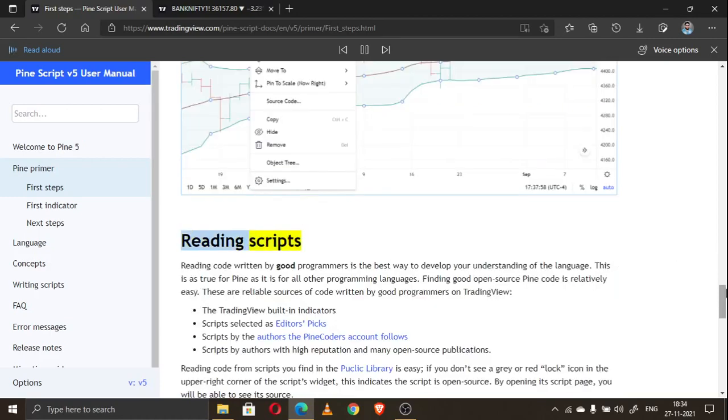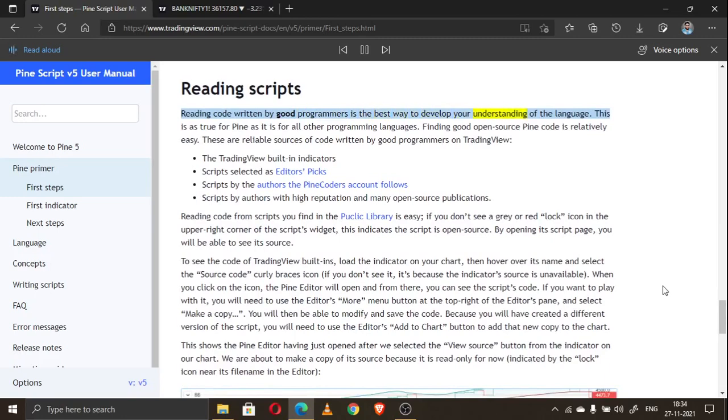Reading scripts. Reading code written by good programmers is the best way to develop your understanding of the language. This is as true for Pine as it is for all other programming languages. Finding good open source Pine code is relatively easy. These are reliable sources of code written by good programmers on TradingView. The TradingView built-in indicators. Scripts selected as editor's picks. Scripts by the authors the Pinecoders account follows. Scripts by authors with high reputation and many open source publications.